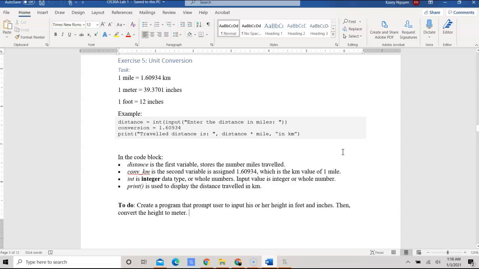In this video, I'm going to talk about CIS30A exercise 5 in lab 1. In this exercise, you're required to create a Python program that prompts the user to input his or her height in feet and inches. So I will be able to take it in decimal to make it easier for everyone. Then we need to take the input value and convert it to meter.